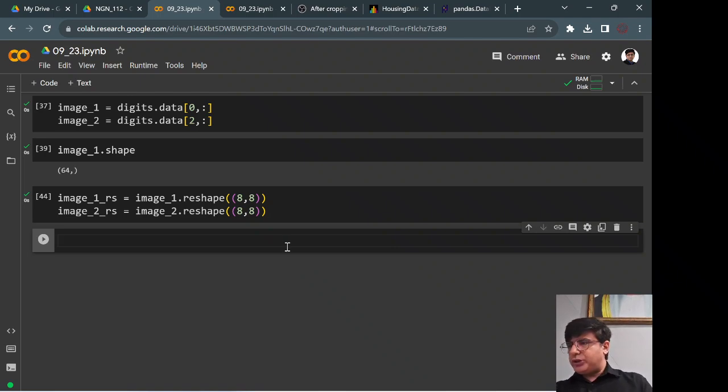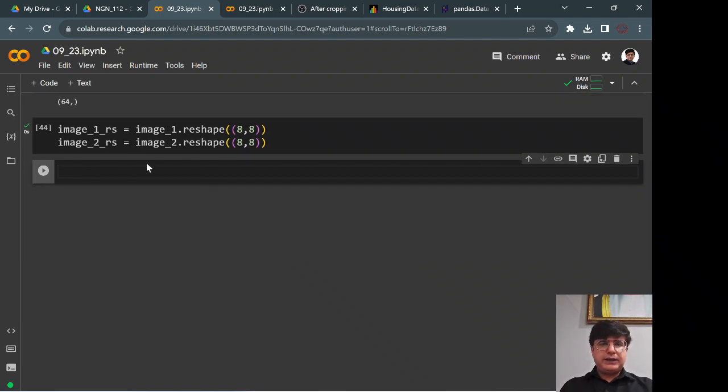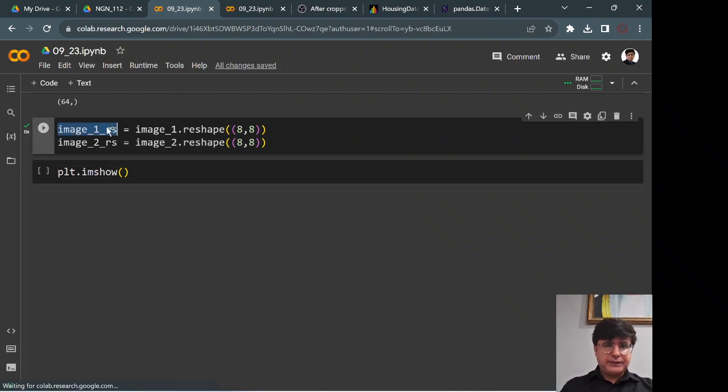Now if I want to show these images in Python, I can also do that. There are several ways to display images in Python. One of them is the imshow function in matplotlib. So I can say plt.imshow, and then this.